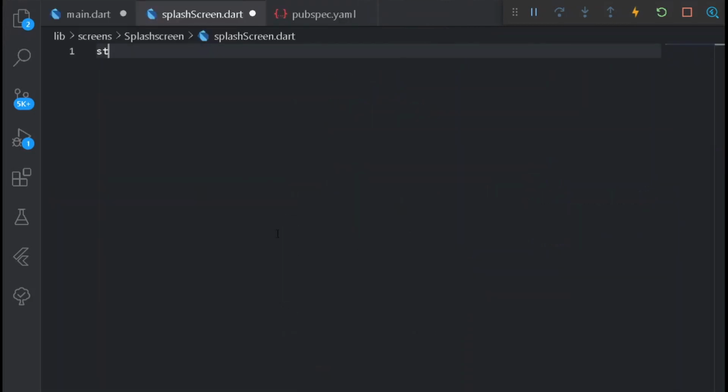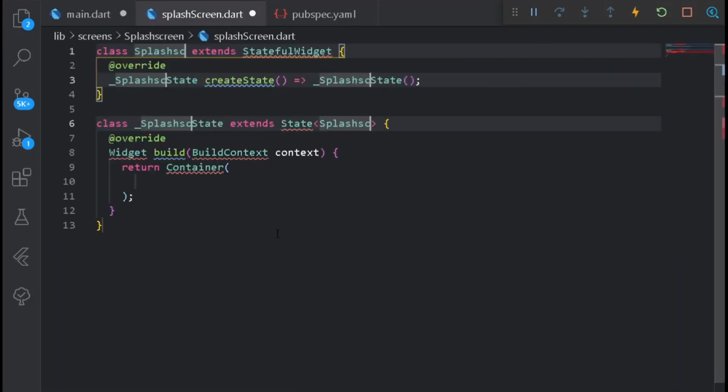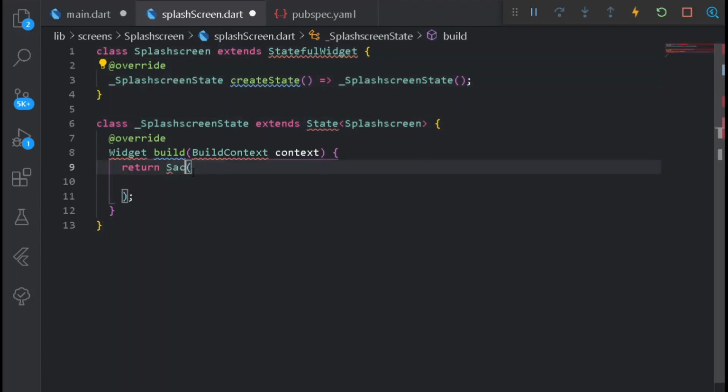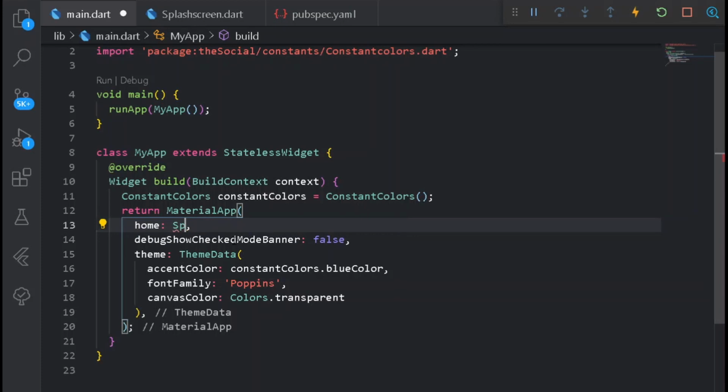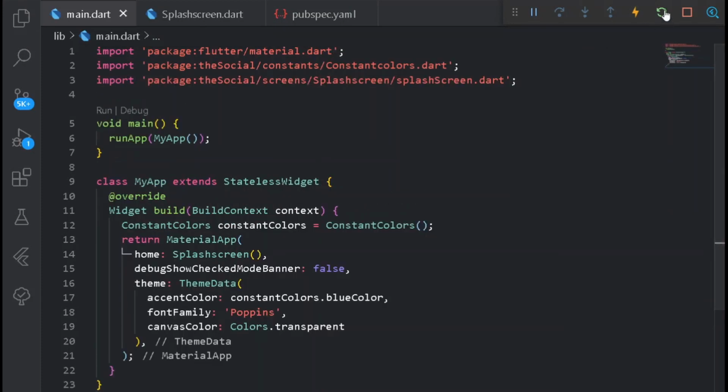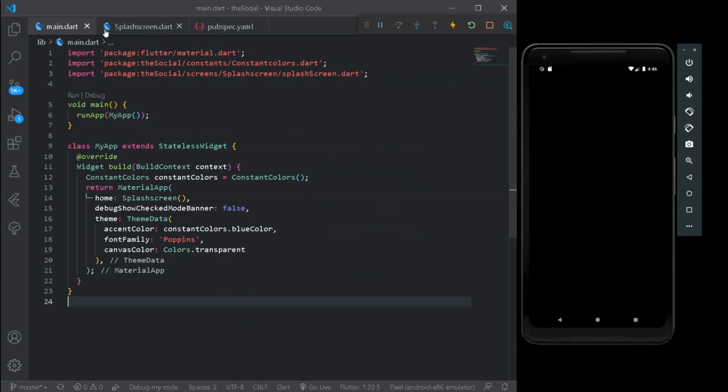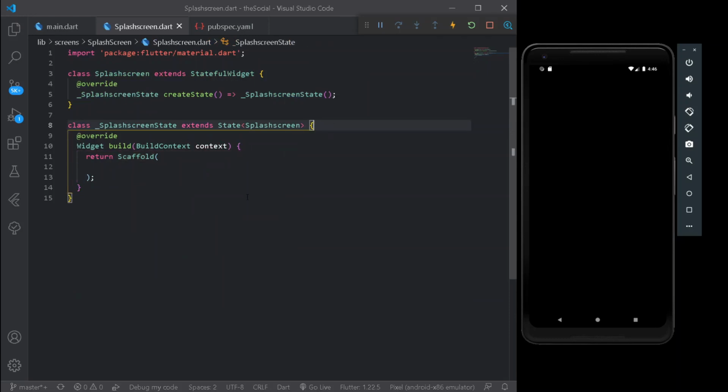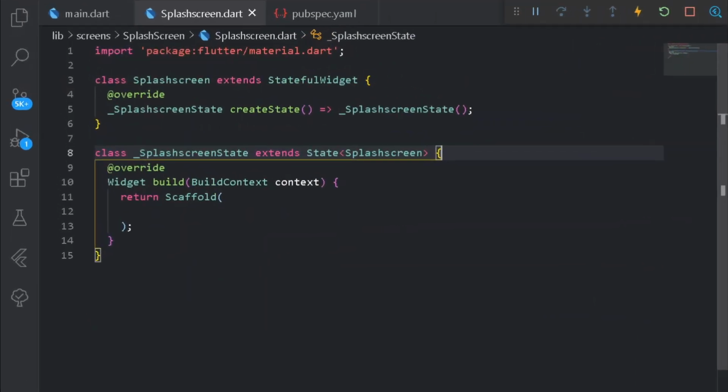Cool. So under our splash screen, let's have a stateful widget for a name of a splash screen. Let's have a scaffold instead of a container. Cool. So I can simply refer to the following splash screen under my home. Let's load our entire application once. Cool. So we have our blank screen, but no worries. So here under our splash screen, the following screen is rendering a black color.